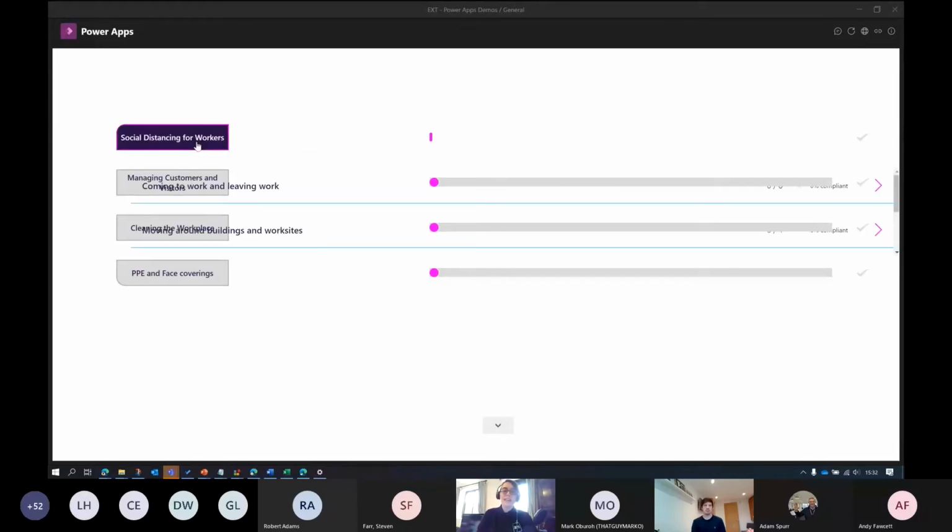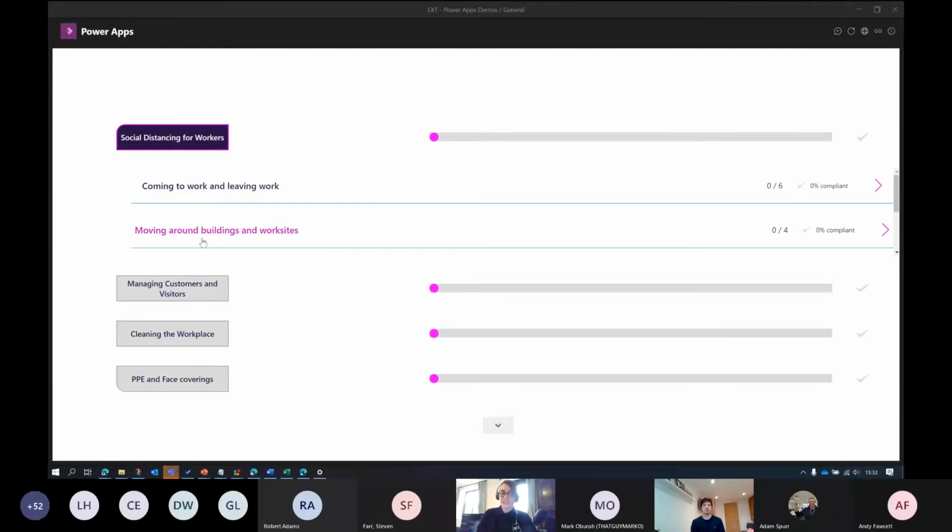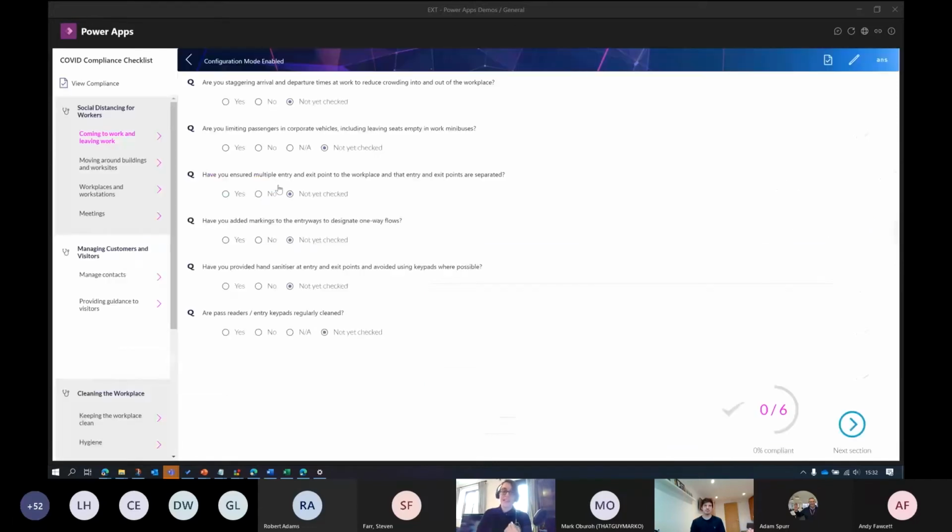There we go. So we can see here we've got these different sections within the checklist. So these are the different checks that we need to complete, and the different subsections that those checks will sit in. And we can see we've got this kind of progress bar. And at the moment, we don't have any progress through. We can see how many questions we need to complete and how compliant we are based on those questions. So if we select one of those sections and go into it, then we'll start to actually see some questions that we can start to answer.